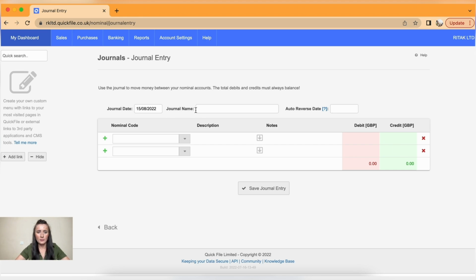So my journal date will be 15/08 and I will call it cost adjustment journal. If you need to post a reversal journal, for example, you have received an invoice in August, but the cost relates to next month, you can post a journal and put a reverse date. So costs are taken out of the profit and loss statement in August, but they will show up in September. So this is a reason when you can use auto reverse date. Use it with caution, by the way.